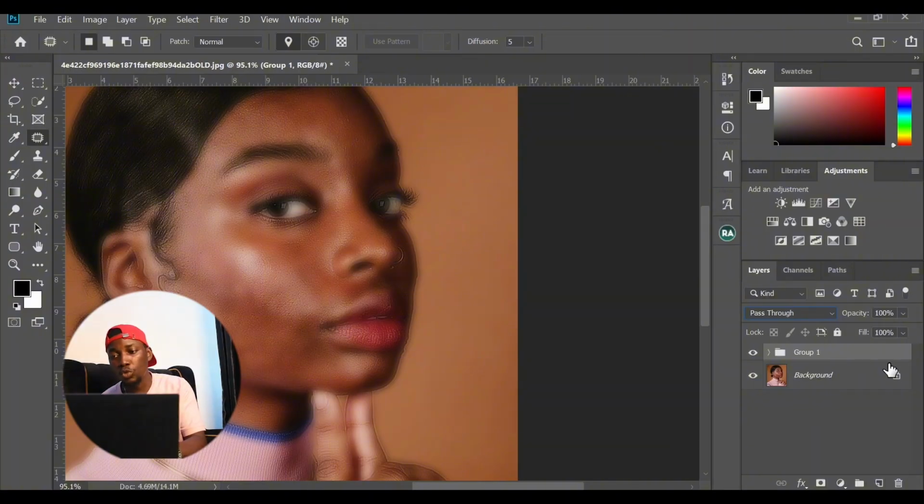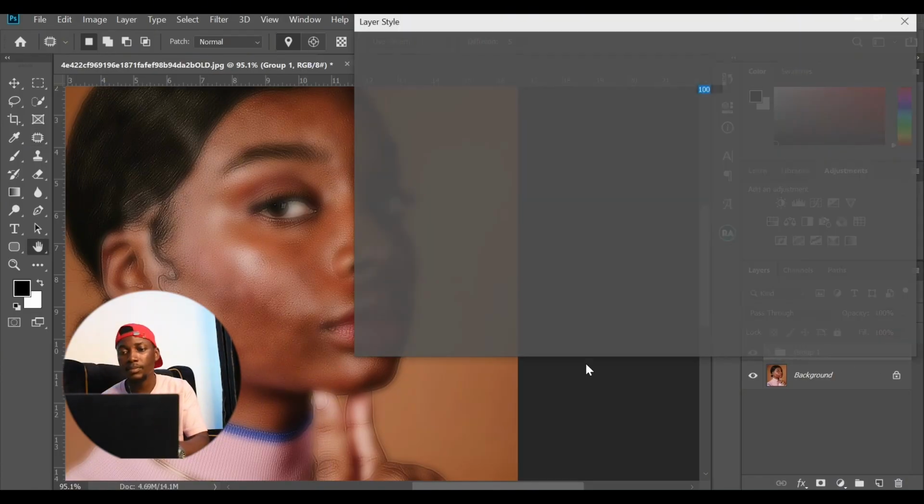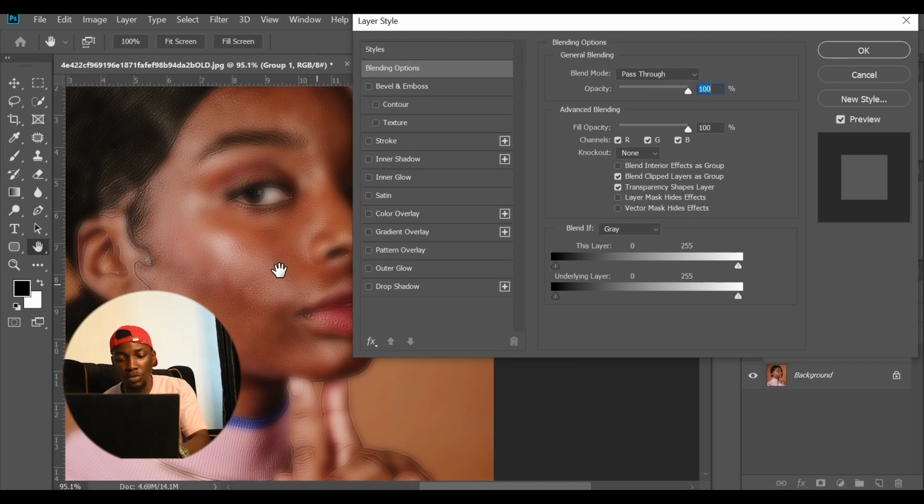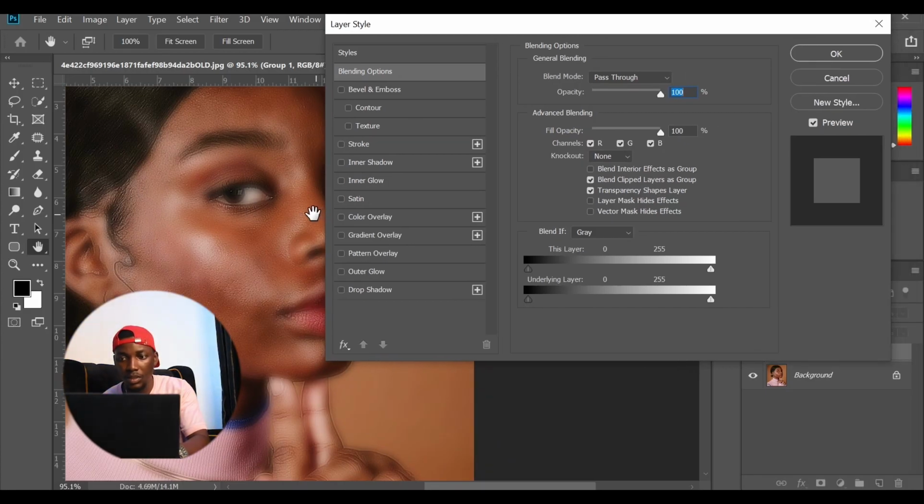The next step we are going to do is to double click this group layer. We'll double click it to bring out your blending option. So let's double click it. So this is your blending option.